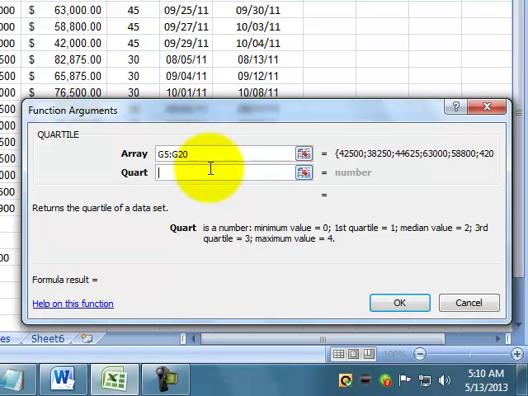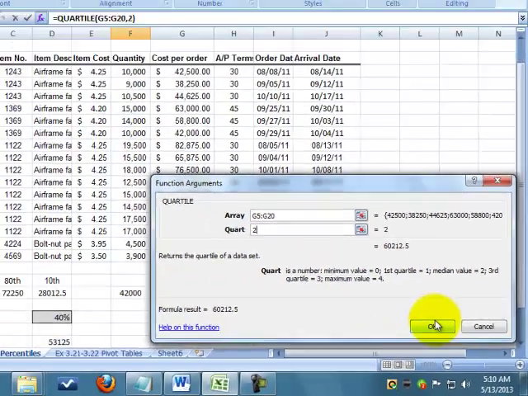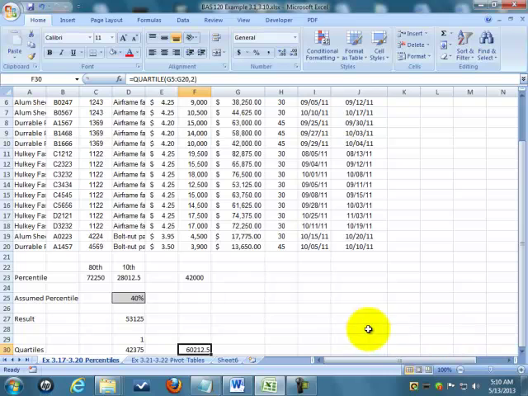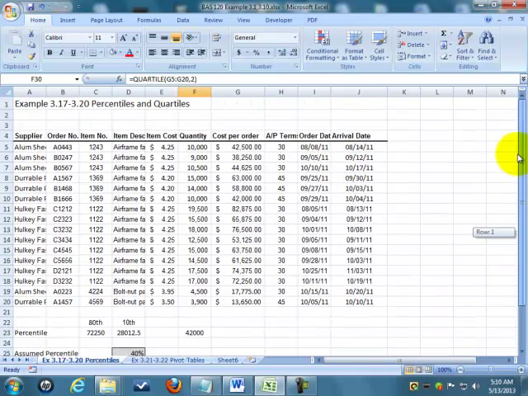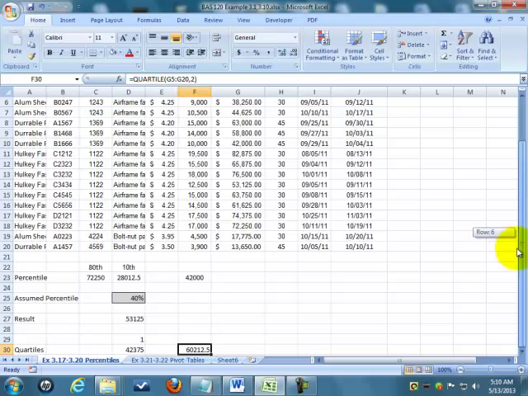My K, notice first quartile is 1, 2, 3, and 4. Let's do 2. There you go. That's all there is to it, so you can do very easily percentile ranks or quartile ranks, just another way of sorting your data.